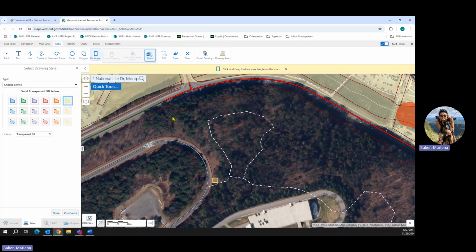Maybe I'll also want to do some trail maintenance on this area here. So I'm going to use the freehand tool to show this. Again, make sure that styles button is clicked so we can change different colors and different dotted lines. I'm going to use a solid orange for this example. And then I'll just click and draw along the trail that I want to do maintenance on.